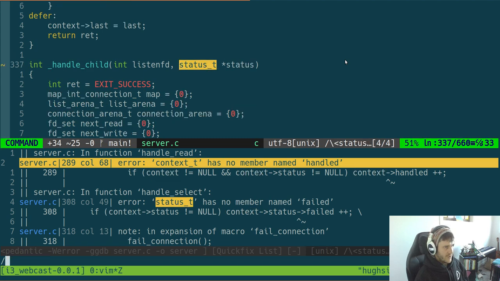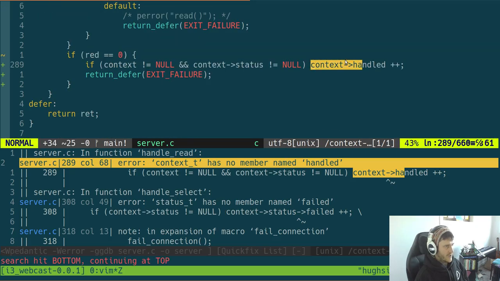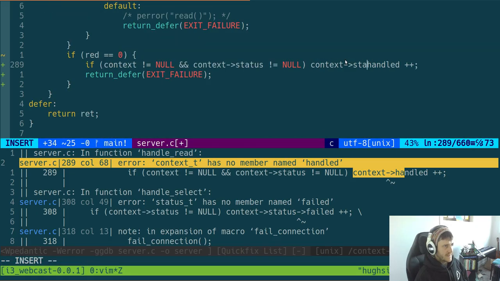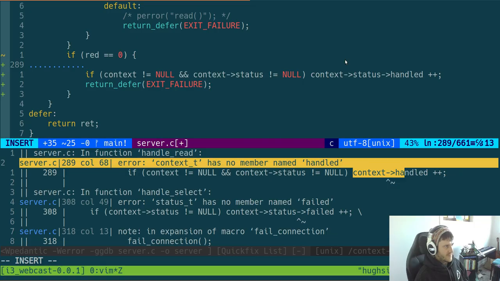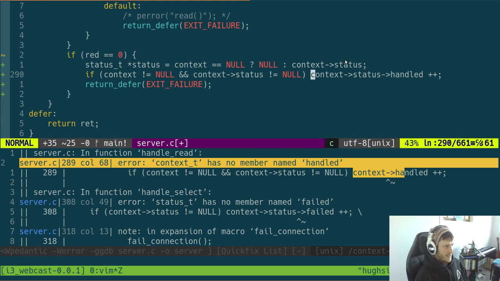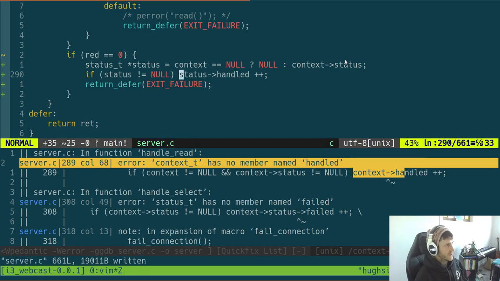Well, yes. Context handled should be context status handled. It kind of makes me want to do a status t, status equals: if context equals null, then it's null, otherwise it's context status. And then in here we can do something like that. It's slightly less dereferencing.